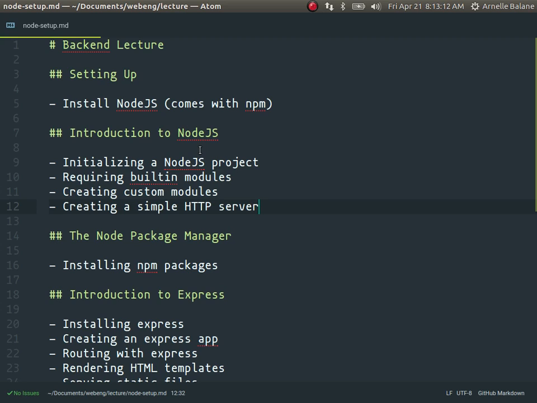Last meeting we discussed the basic knowledge of Node.js. We looked at how to set up a Node.js project, how to require Node.js modules, and also how to create your own Node.js modules. Most of the time, we created a simple HTTP server using the standard libraries in Node.